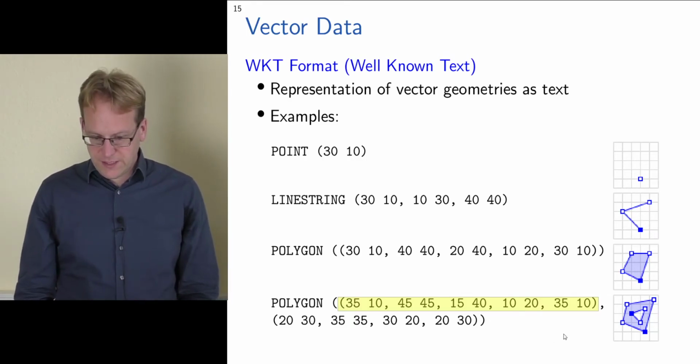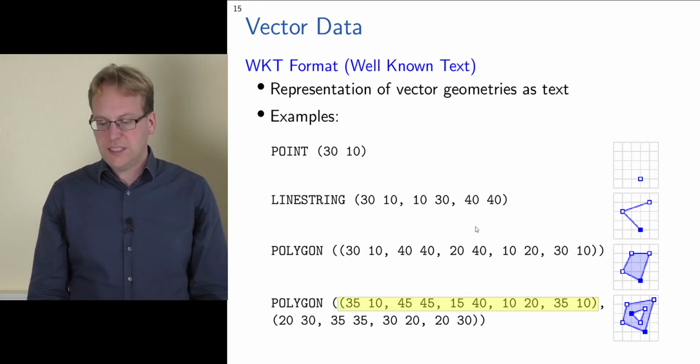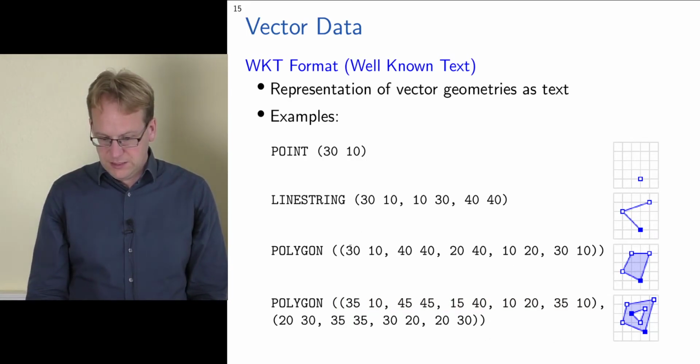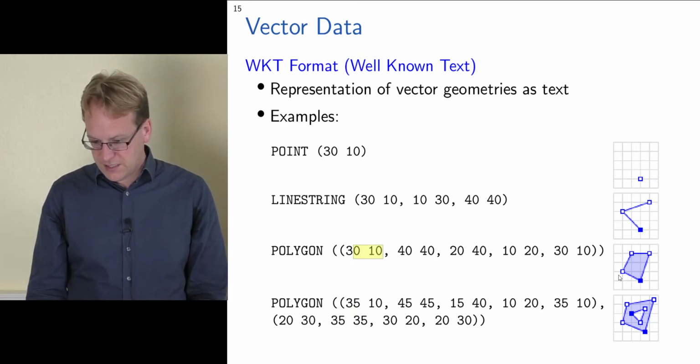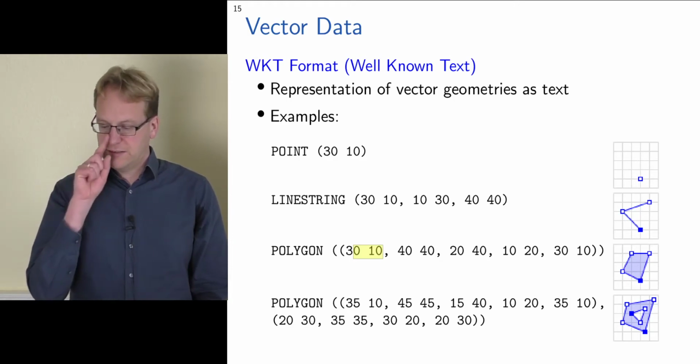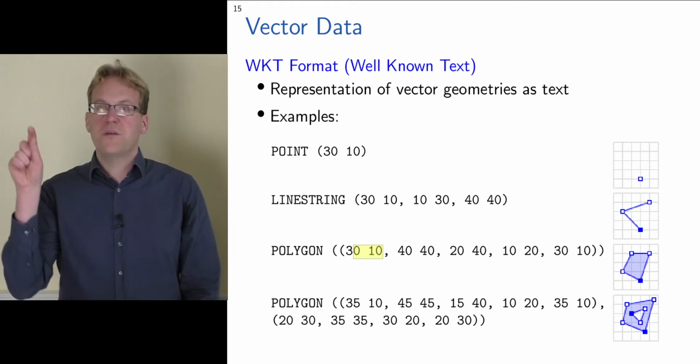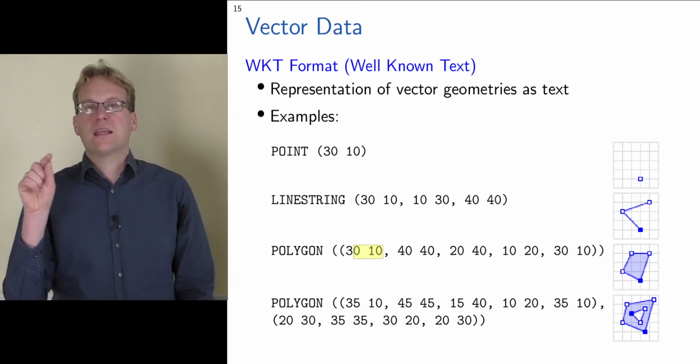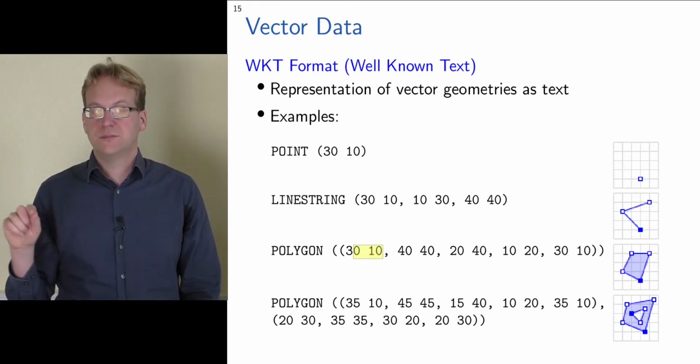You can see also that in this well-known text format, we start at point (30, 10), then the next point is (40, 40), then (20, 40), then (10, 20), and then back to (30, 10). So for this outer ring, we walk around the polygon in counterclockwise order.